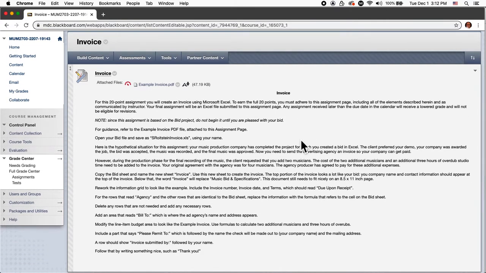The first part of this hypothetical situation was creating a bid. You guys have done that already, so we're going to start out with that and go from there. It explains here the continuation of the hypothetical situation. Your music production company has completed the project for which you created a bid in Excel. The client preferred your demo. Your company was awarded the job. The bid was accepted. The music was recorded, and the final music was approved. Now you need to send the advertising agency an invoice so your company can get paid.